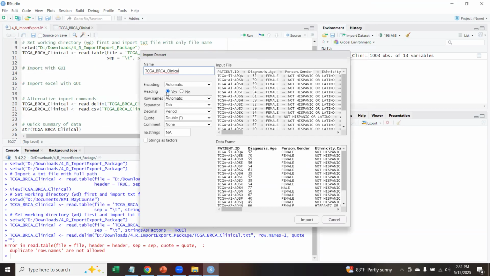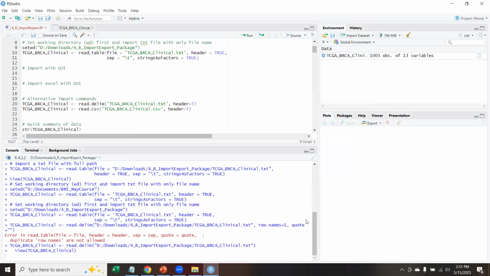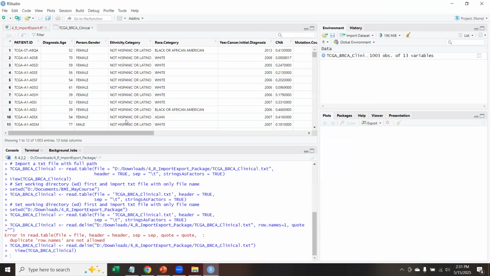Okay, we have headers, yes. Our row names are just going to be automatic. We cannot use the first column. Everything else is the same. We import, and it pops it up for us there. And you can see this command down here, it built up that command for us.